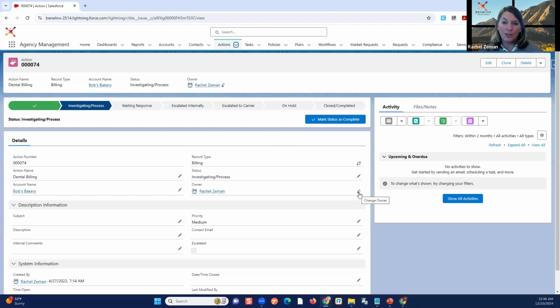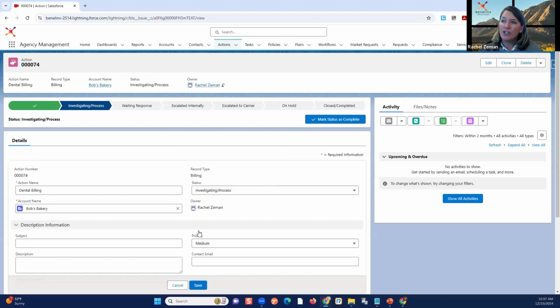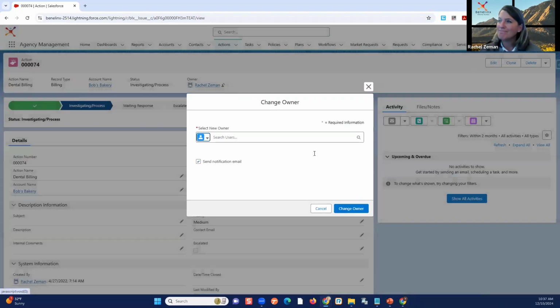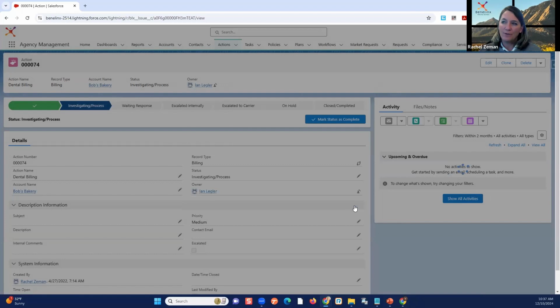I can change that ownership. One thing about changing owners in Salesforce, little tip and trick. If I'm in the record, I can't change ownership. See, it's locking me out. I close the record. Now I can change ownership. Why they did that? I have no idea. Now I can change it to Ian and I can initiate that email to be sent to him. He is now the owner of this record instead of me.